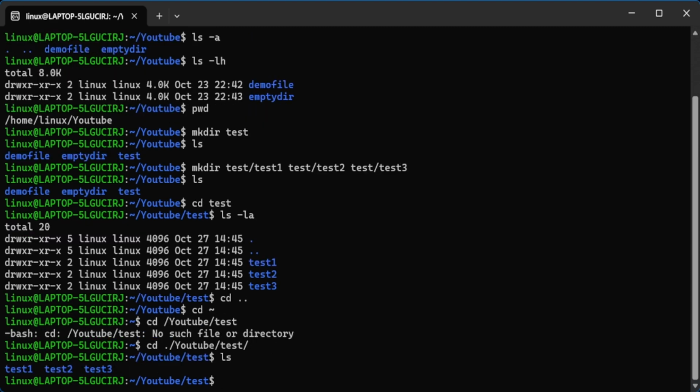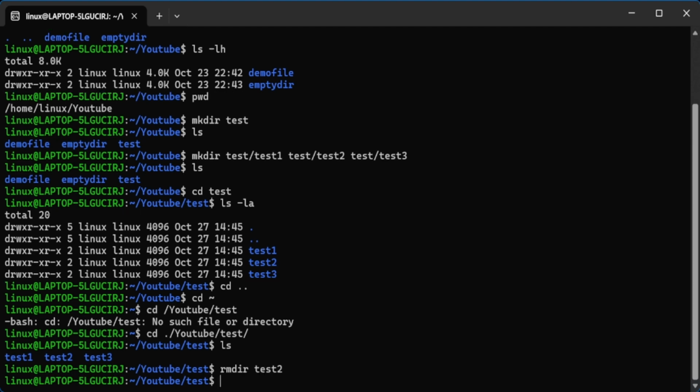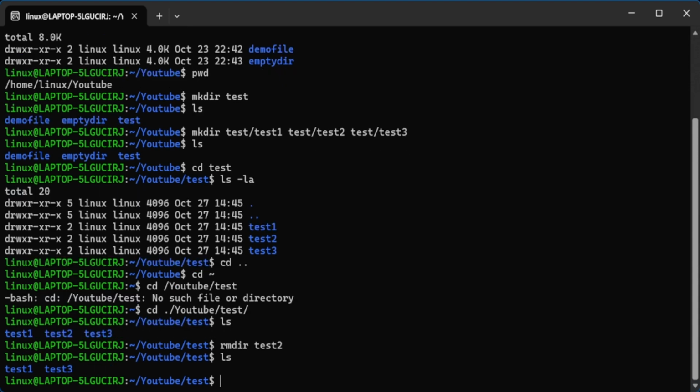Since I have created several of these folders and I want to remove them, I would be using a command called the remove directory command, which removes empty directories. If your directory contains files, then this command won't work. But before I jump into that, let's demonstrate rmdir. So rmdir test2, I suppose. If I execute that and type ls, you see that the folder has been removed.